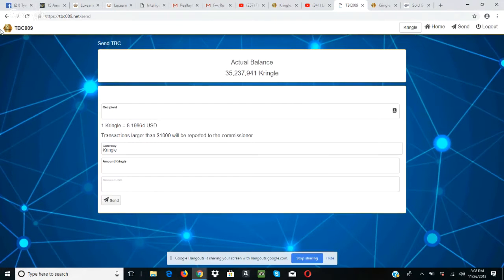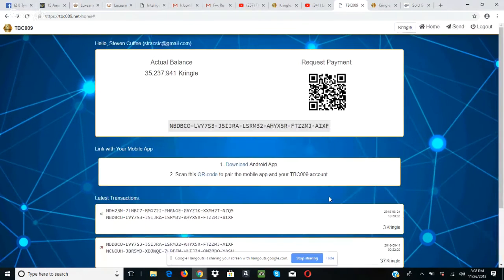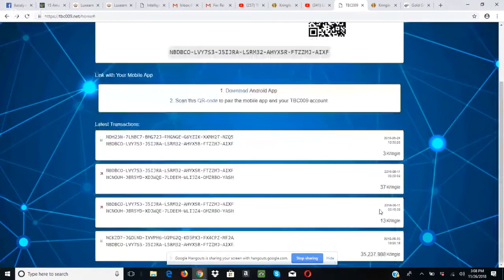Now, let's say that I go over to my TBC wallet, and let's go to the send. No. Let's go back. Let me go back. Let's say here, these are transactions that I did. Let's say this one here.